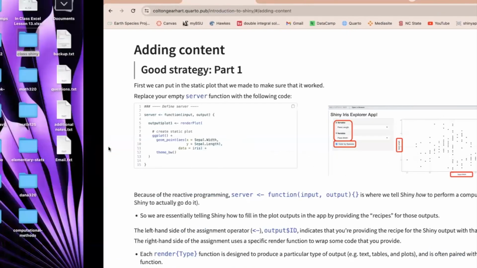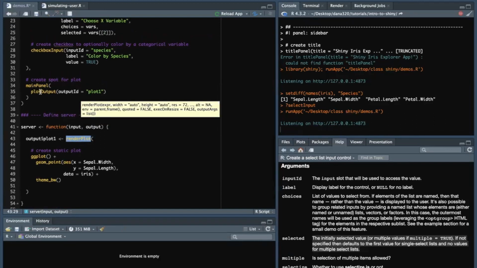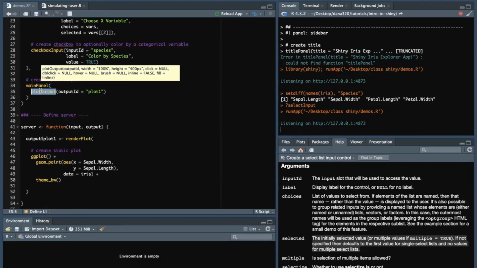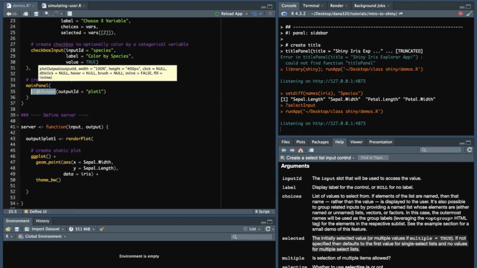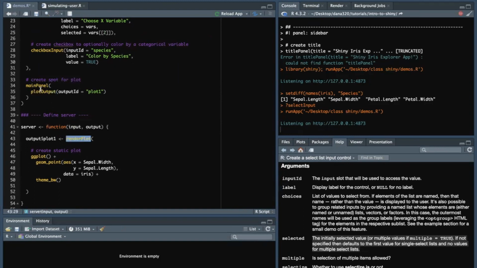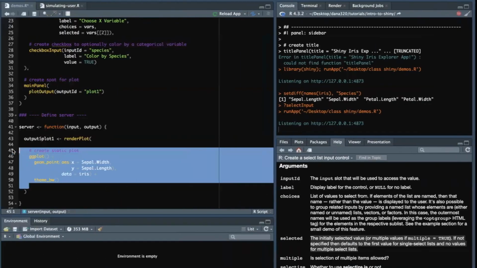So render plot, from here, I'm rendering a plot, gets paired with plot output. So because I'm making a plot, these two pieces need to match. If I was making a table, I'd have render table and table output. So I match this with this, and I match the ID with the ID, and this connects the two. So now in this placeholder, in the main panel, it fills it with the render plot code. And that's what we wanted to have happen.